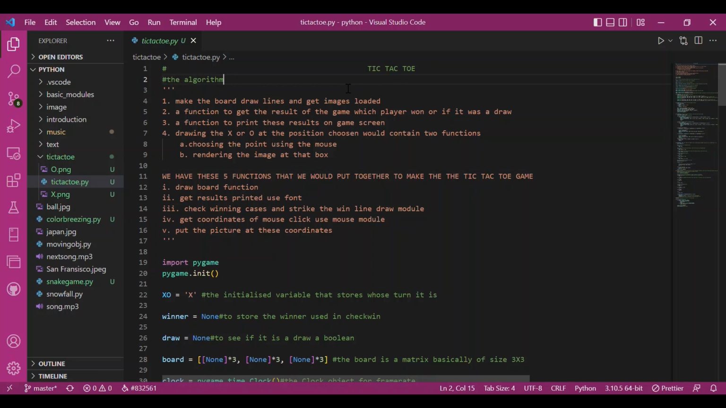Hey everyone, in the last video we made the snake game. It comprised of various modules by Pygame. This time we would make the tic-tac-toe. It would be a little bit more complex than the snake game, but don't worry, if you are clear with the basic modules of Pygame, you won't have a problem dealing with this.